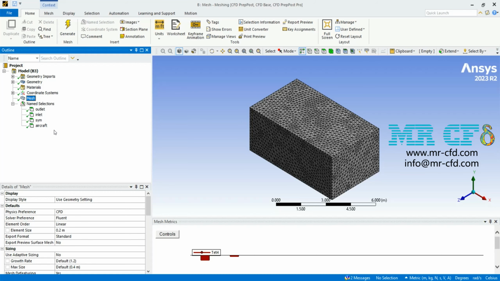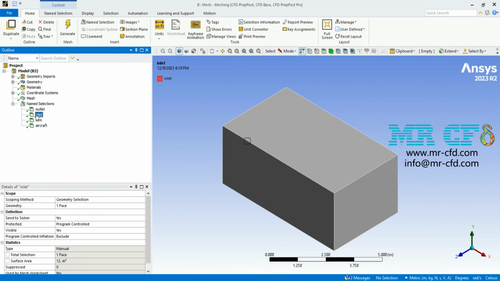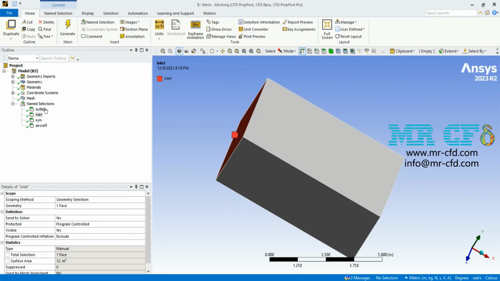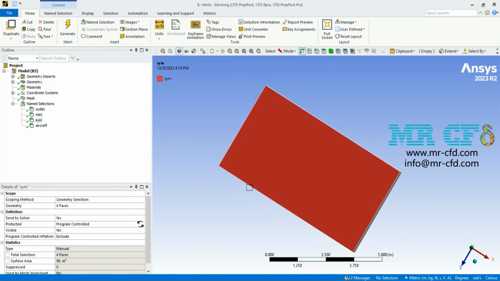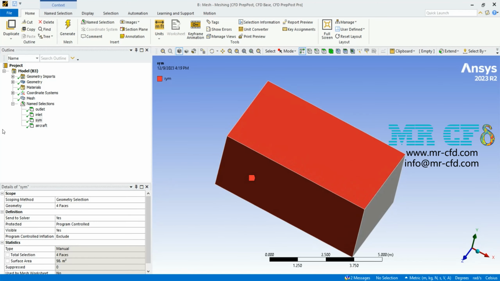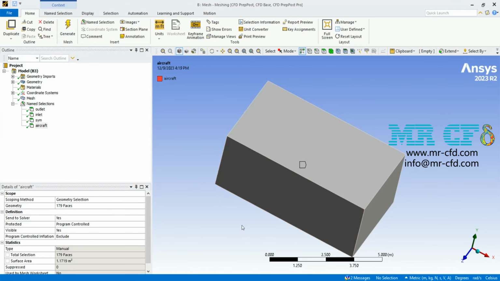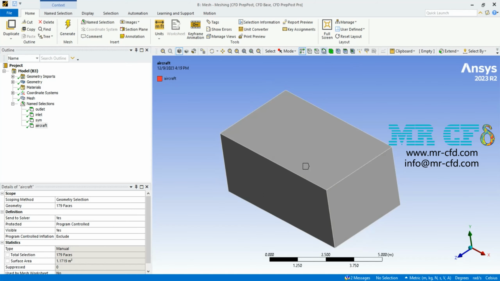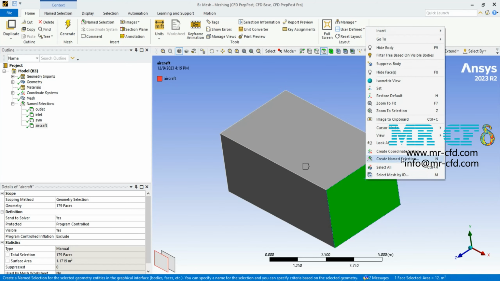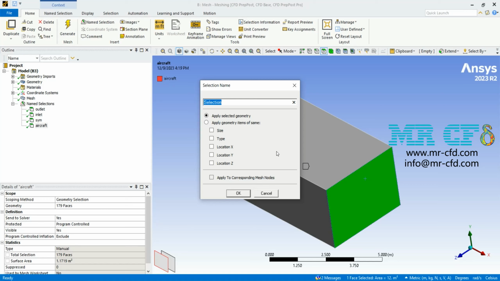Now you have to define a name for each boundary so that when you open the mesh in the ANSYS Fluent software you can specify the boundary conditions easily. For this purpose, right click on each surface and select create named selections, specify the name and then click on OK. As can be seen, I have defined the outlet, inlet, symmetry and aircraft before.